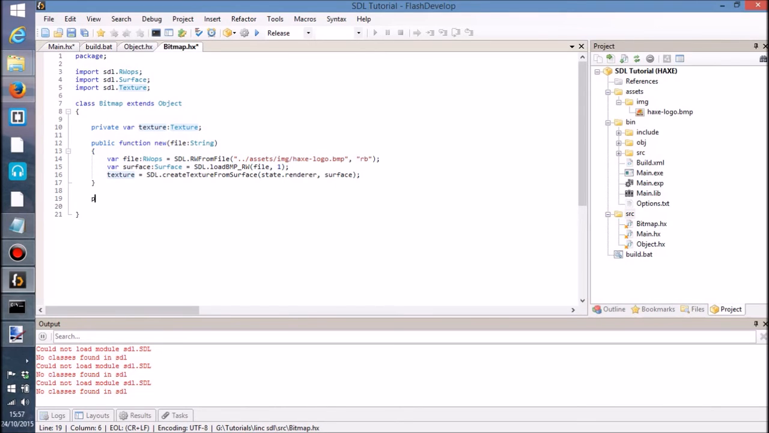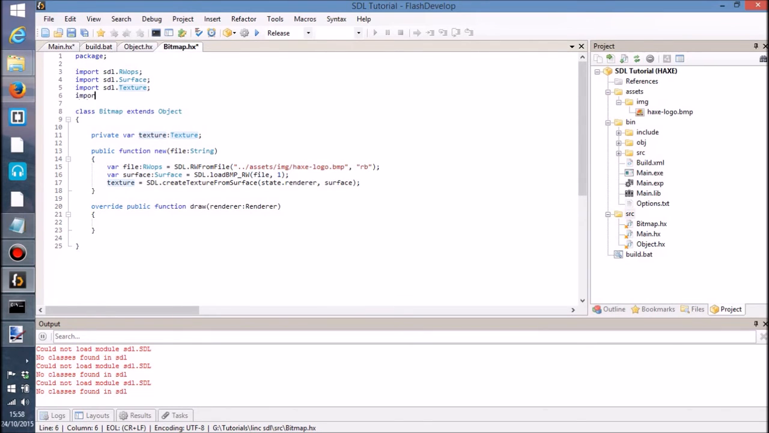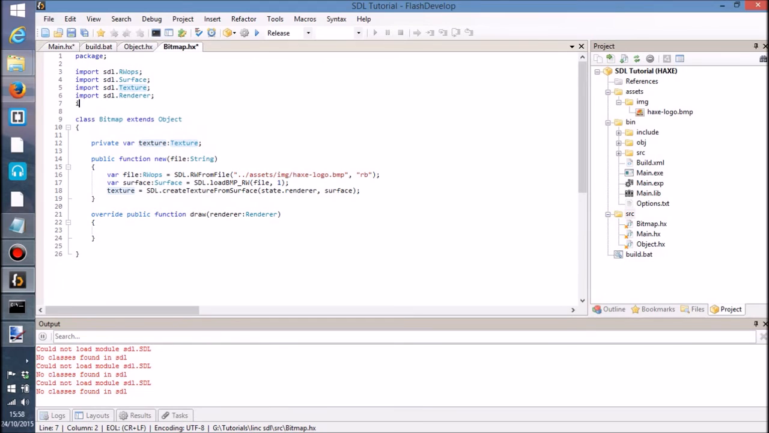And what I'm going to do is override our public draw function, which of course is going to get a renderer from somewhere. Where is that going to be? You guessed it, state.renderer from our main.hx class. So I am going to just put that in there like that. So now what I'd like to do is just simply use, I need to import SDL.